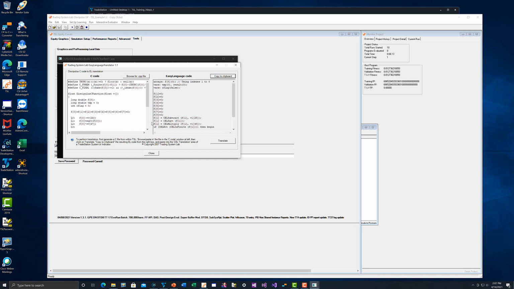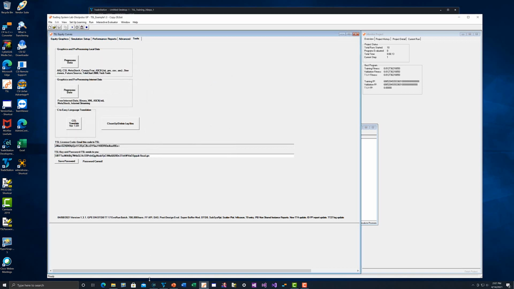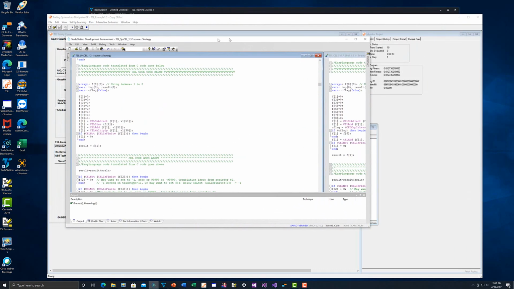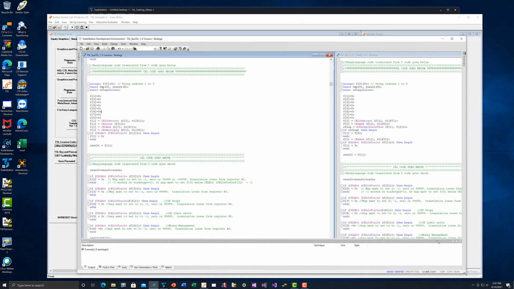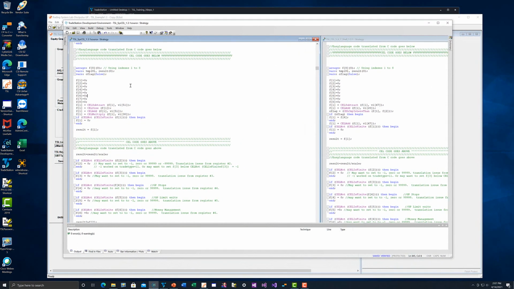So here's the Easy Language code, and it's in the clipboard. I'm done with the translator. So now let's go to the Easy Language documents, and the basic testing shell for all trading systems is called TSL CEL 131 source. Now this is for basic testing and for live trading of some trade types, but not all, and that's covered in the documents.